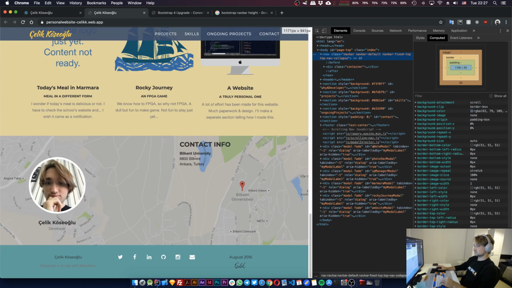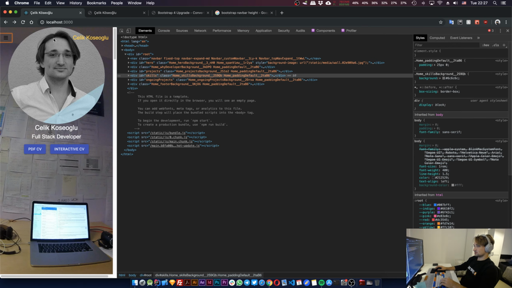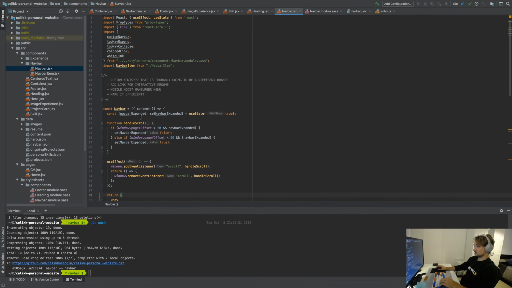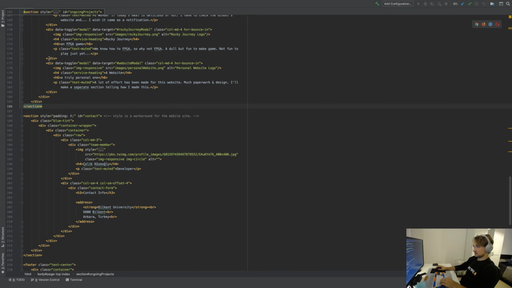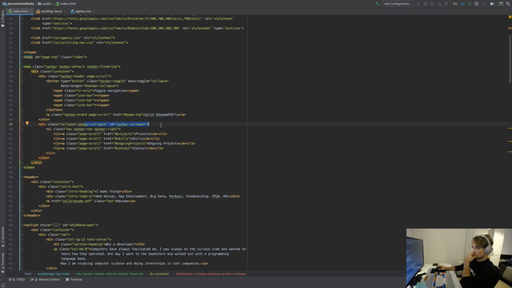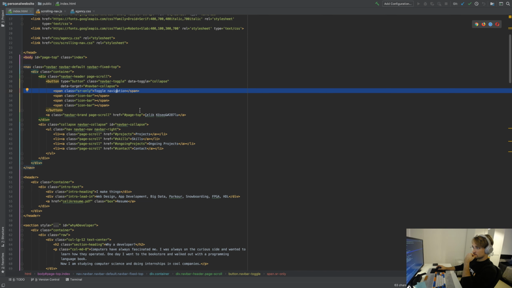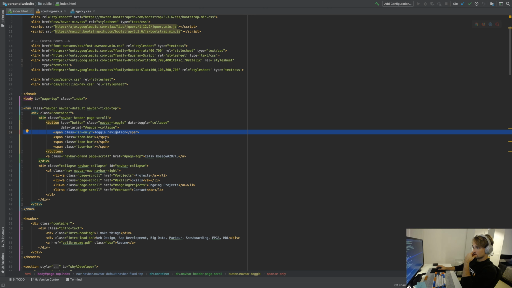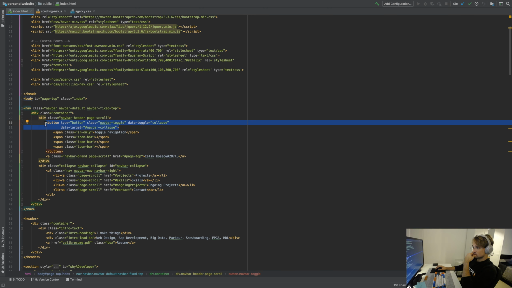In the meanwhile, I'm gonna do some research on how to make this stuff work. Actually, I'm gonna do something now. Let's see what that button does. So where's that button? Toggle navigation. This is the thing.